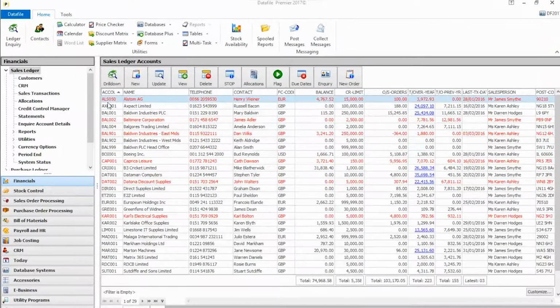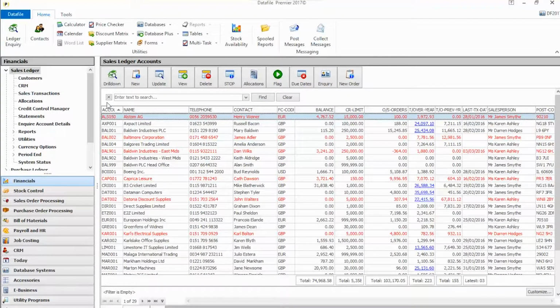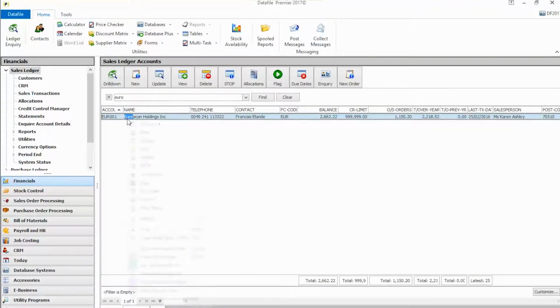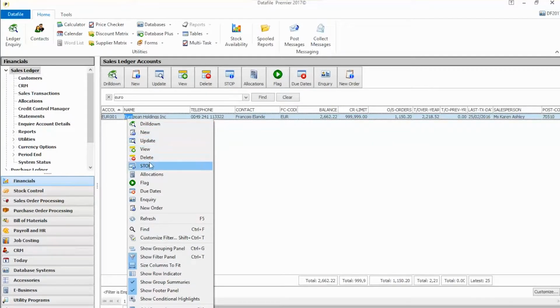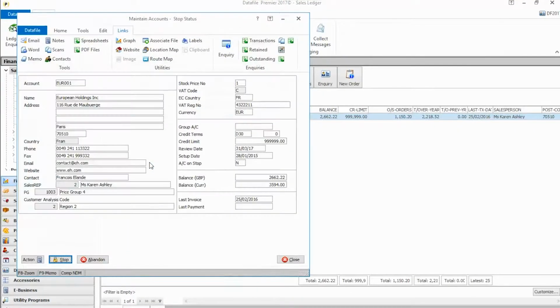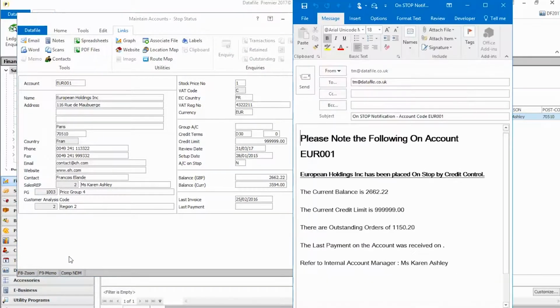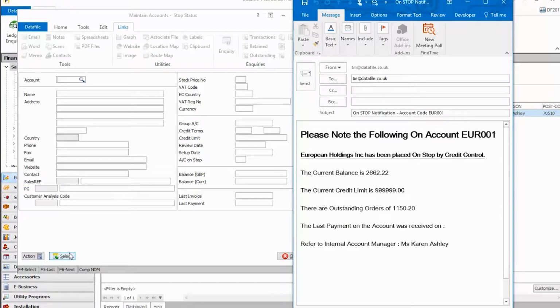Alerts can be set against any database table in the system to trigger either an email or to record a note against a record when an event occurs. Some examples of email alerts can include sending an instant email alert when an account goes on stop or when an order due date changes. Using the on-stop example, you can see the flexibility and information available within the email message.